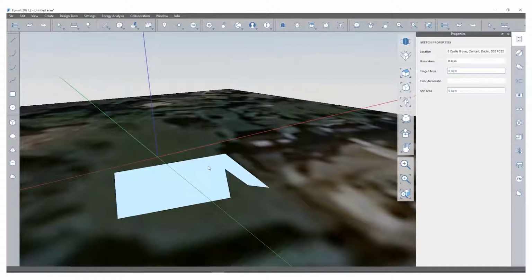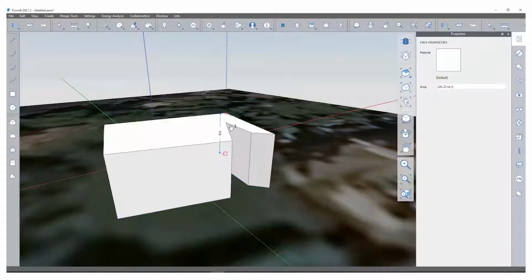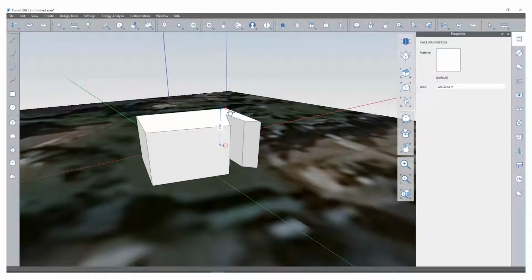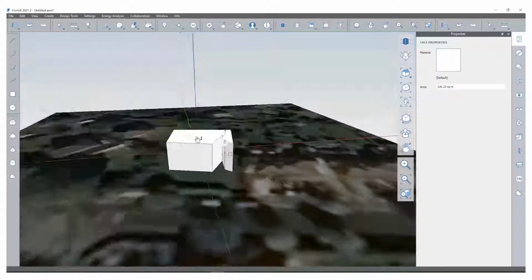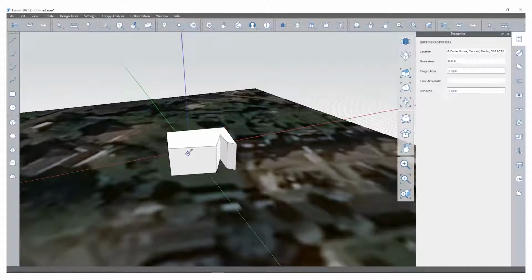So what I'm going to do is just click on that. I'm then going to extrude that up. I can extrude it up as far as I want. So let's say 7 meters for a 2-story building. So let's say this is a flat roof building, and we're going to keep it a nice contemporary design.